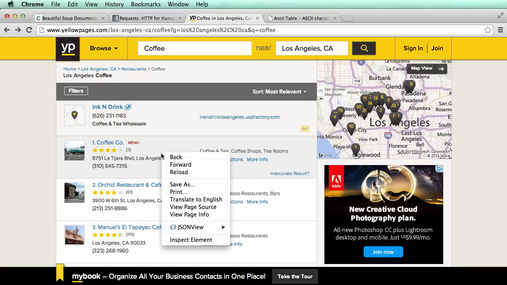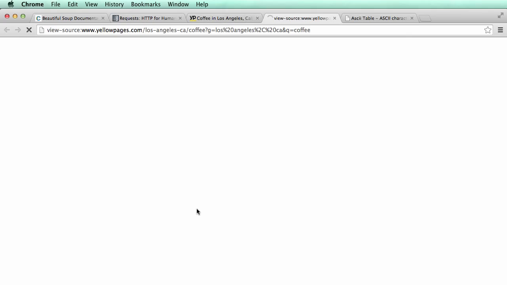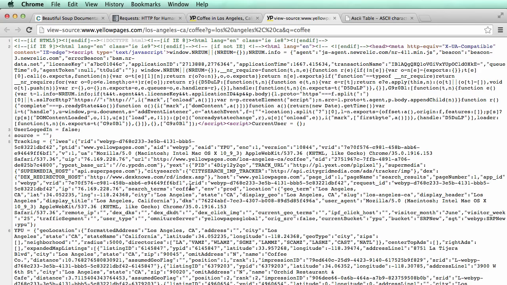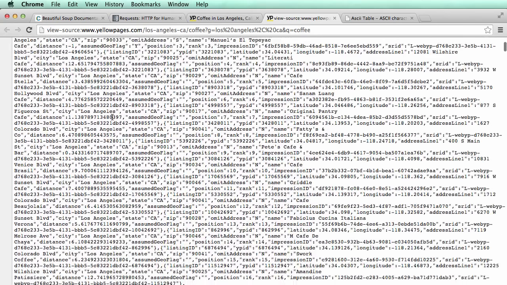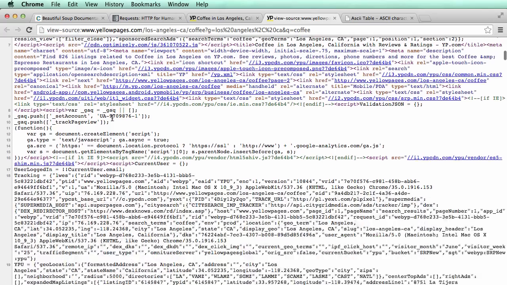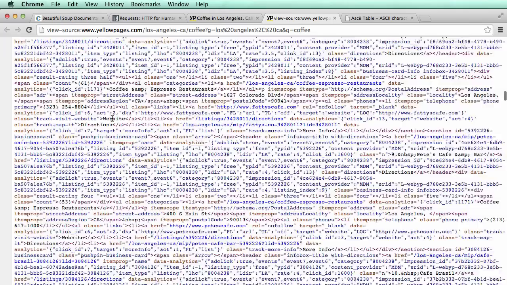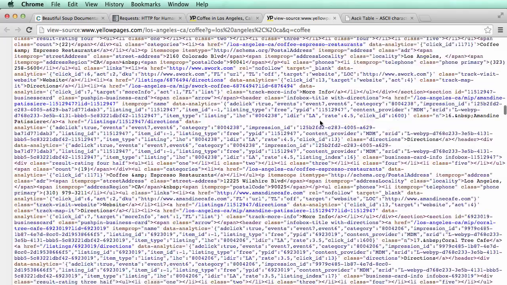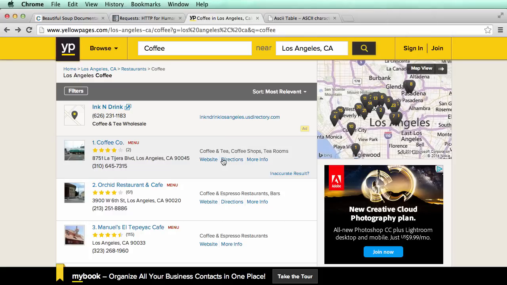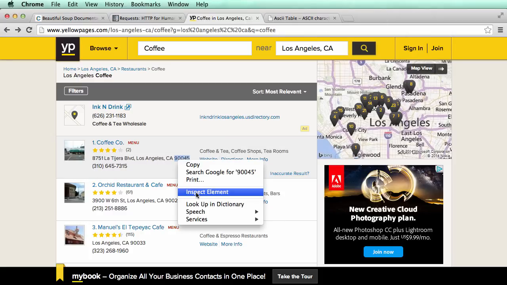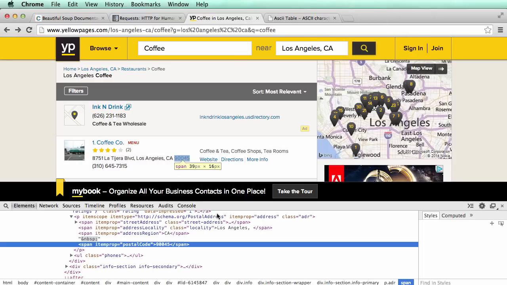So I'm going to go ahead and view the page source so we can just talk about this structure real quick. Right off the bat, there's a lot of stuff that I just really don't need, so I'm going to keep scrolling down into the body content. Actually, this is kind of a mess, so I'm going to close this out and instead do inspect element. So control and then inspect element.